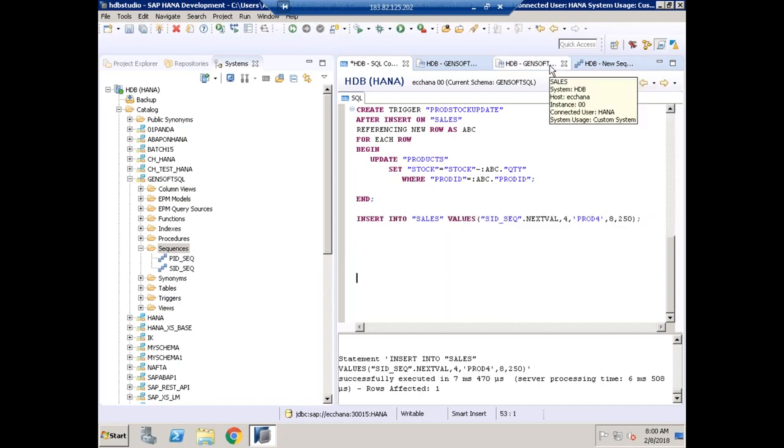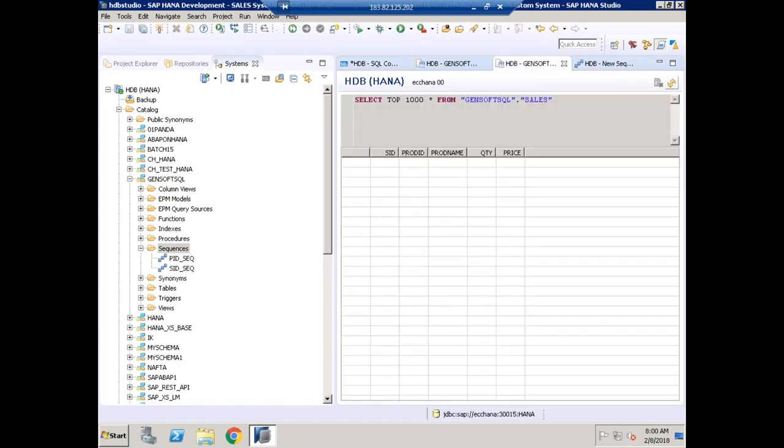First, let me go to the sales table. When I refresh, you can see here the starting value is 15, and the product ID is 4.